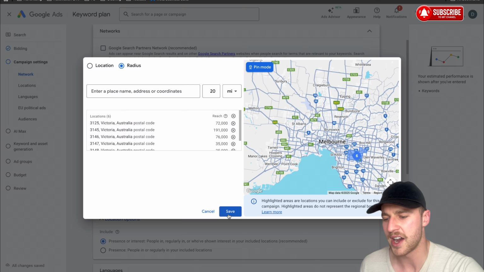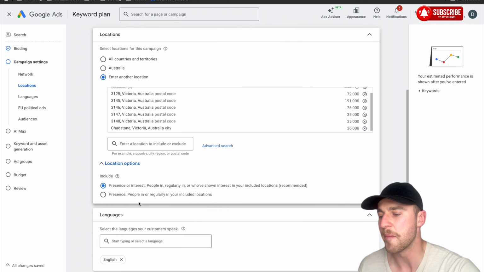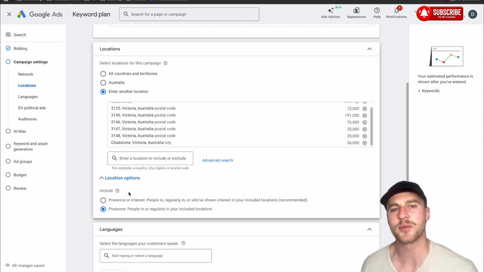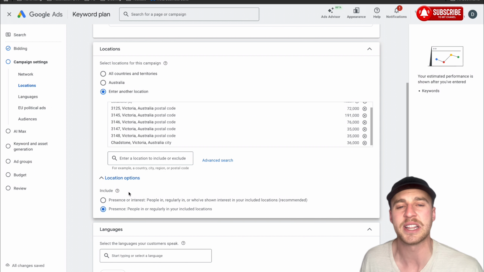So once you've done all your targeting, just tap on save. Now what we want to do is go down to location options and make sure to switch this over from presence or interest to presence, people in or regularly in your included locations. The reason why I tell you to do this is because if you don't, you'll get a lot of people who don't actually live in your targeted locations seeing your ads and converting on your page.